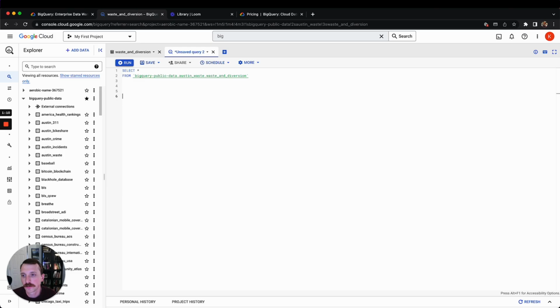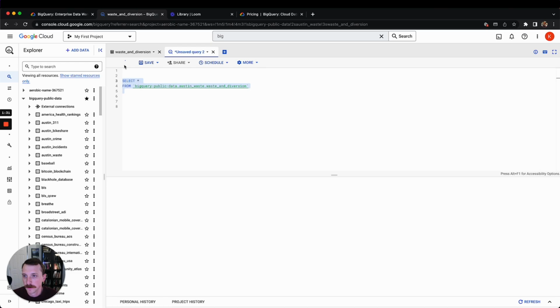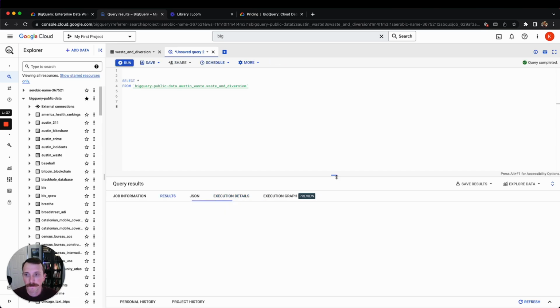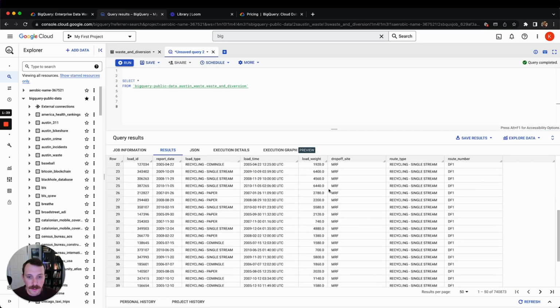So if we wanted to just select star, query this whole table, up here in the right, it basically compiles and it'll tell you if the query will work or not by giving this little green check. And it says this query will process 62 megabytes of data, 62.99 when you run it. So if you run this query, we just did 63 megabytes of data.